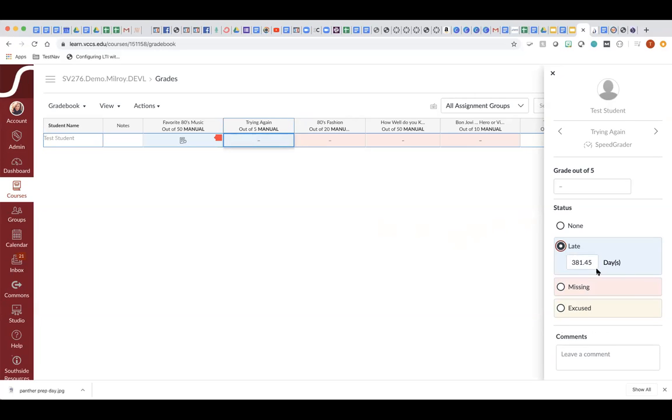And notice that it puts a number of days late because there is actually a due date in the system, but you could put in the number of days here manually if you wanted to. Okay, but I'm going to change that back. I can also excuse this for the student if I want to here.